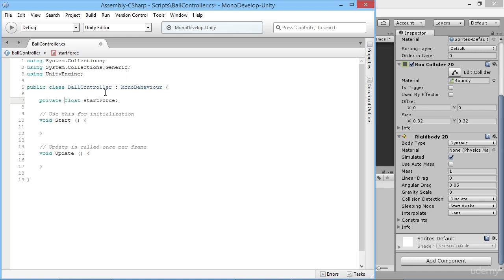So a private float start force would mean that it wouldn't appear here in Unity and we wouldn't be able to interact with it. So we want to make sure that we set anything that we want to be able to set as public. For example, we know that we want to be able to set how much force our object will have to start off with. We know we want to be able to set that within Unity. So that's why we make it public.